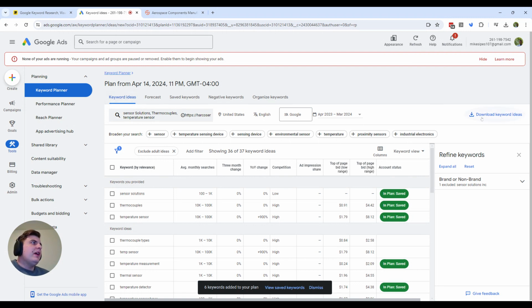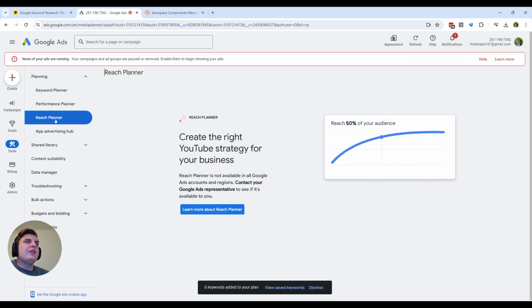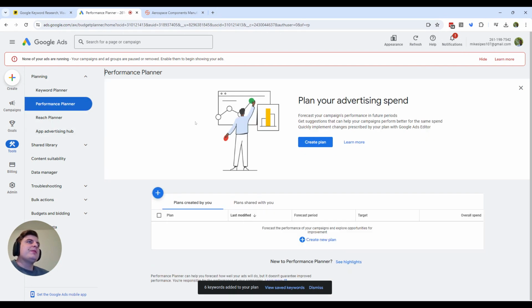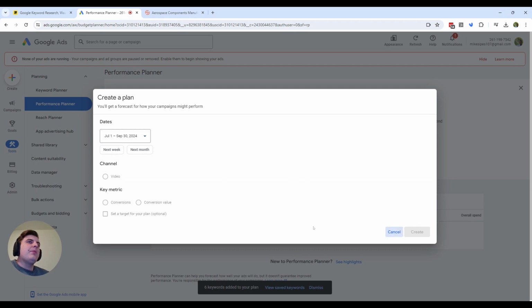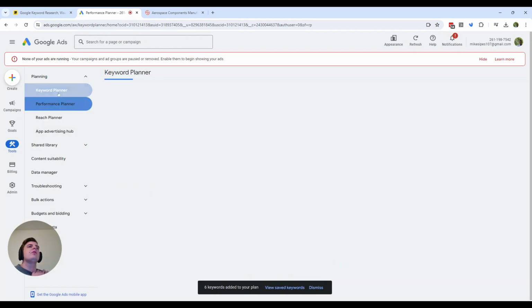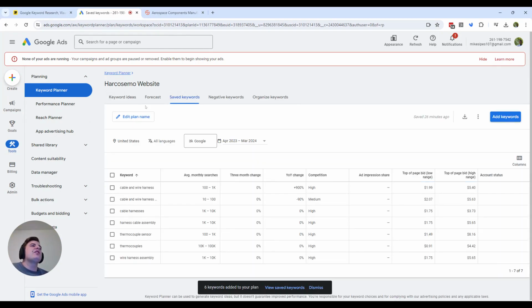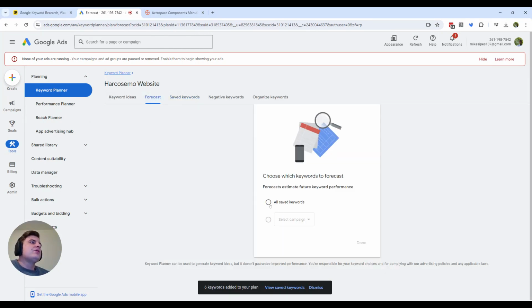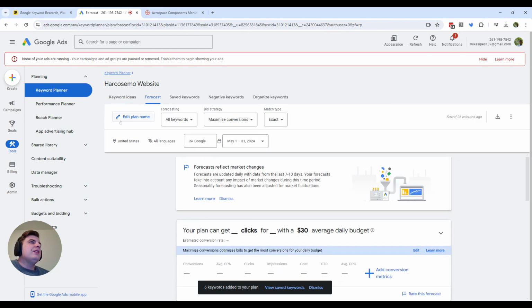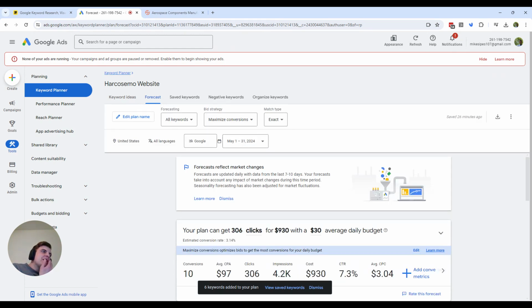So then you can go over here and download keyword ideas, but actually what you want to do is go over to performance planner. And so you're going to want to create a plan. Oh, I apologize, it's the wrong one. So you're going to want to go back here and you're actually going to want to go over to forecast. So you're going to want to look at all the saved keywords that you did. And this is going to give you a good general idea, if you added these to a campaign, of the amount of clicks that you'd get.